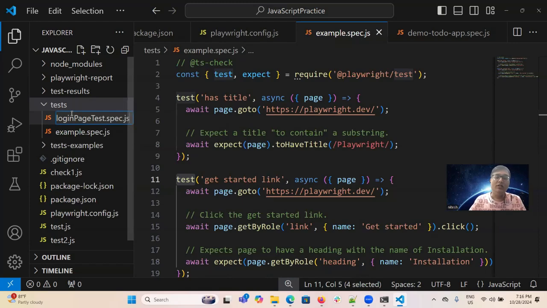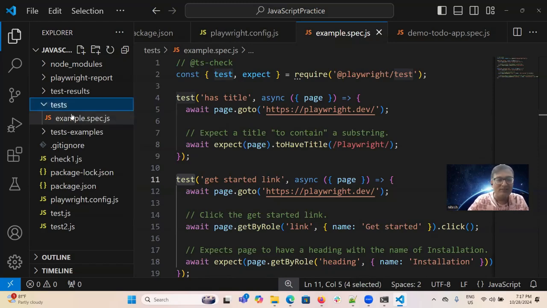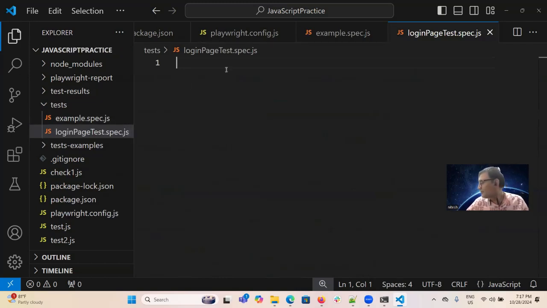But why are we saying dot spec? Because in a technical sense, when you want to create the test case, it's spec. Okay, spec.js. Done. Now, what next do we have to do? What are the things we want to do?